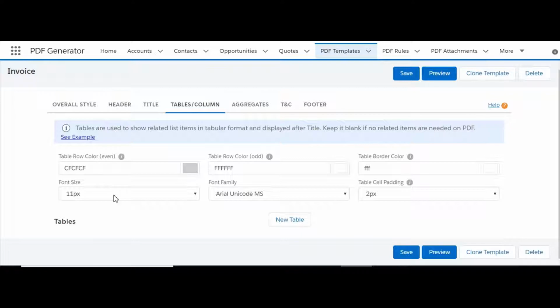Font size is applied to the table rows. You can add more values to this pick list on PDF template object, and please maintain the format as other values. Font family is also applied to the table row. Cell padding is used to add spacing between table border and the text. Let's configure first table.